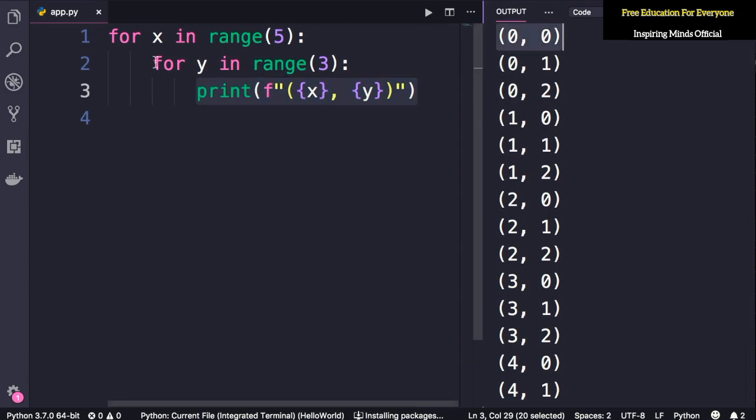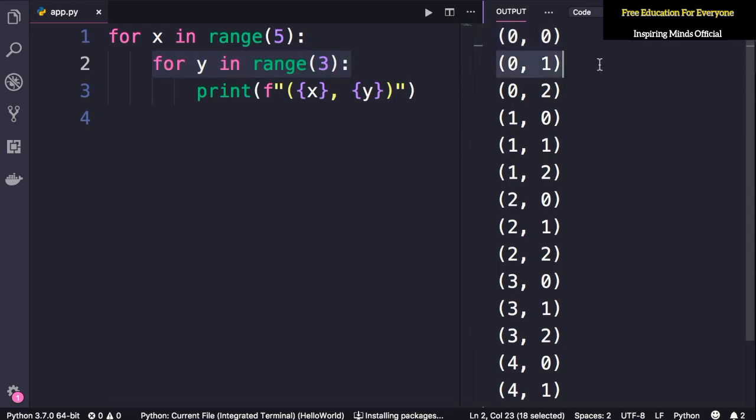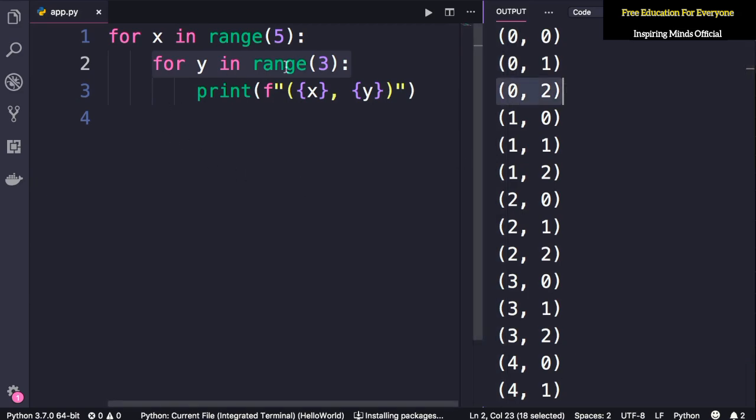Now we go to the second iteration of this inner loop. In this iteration, y will be 1, whereas x is still 0. That is why we get 0 and 1. And similarly, in the third iteration of our inner loop, we'll get 0 and 2 in the terminal. Now we're done with the execution of the inner loop, so the control moves back to our outer loop.